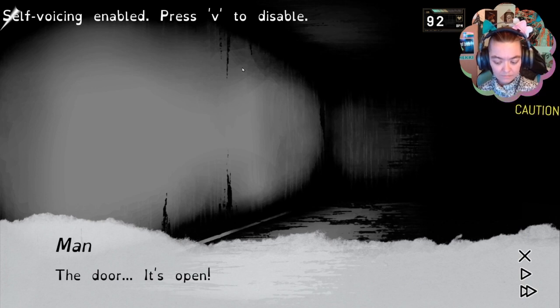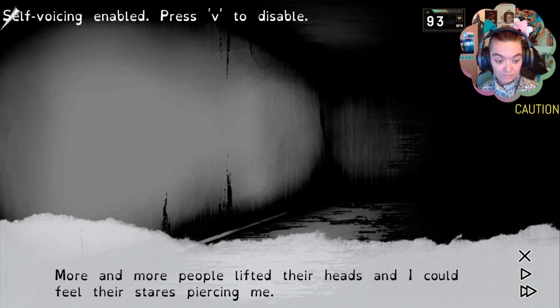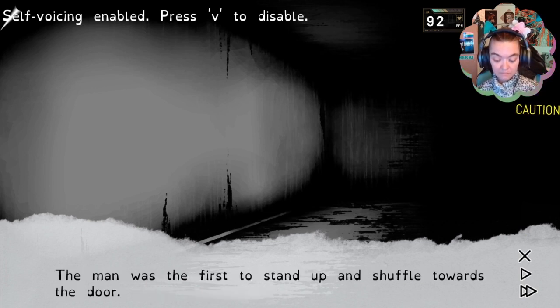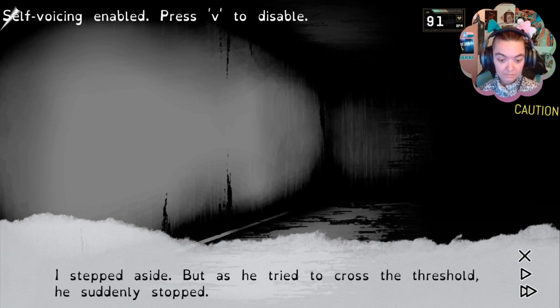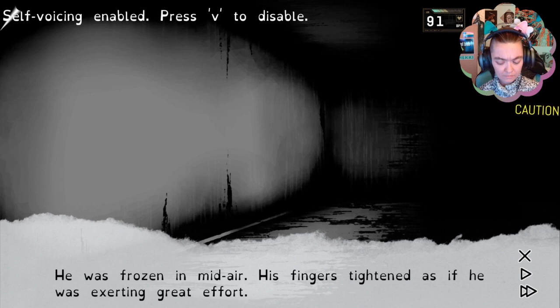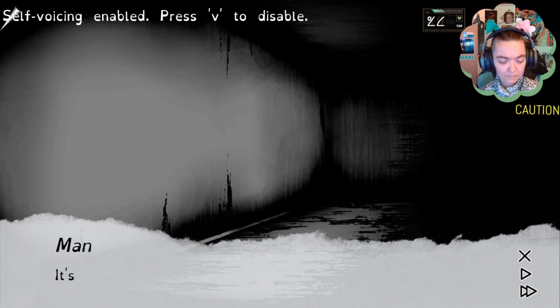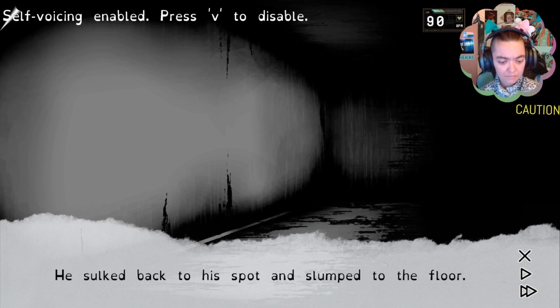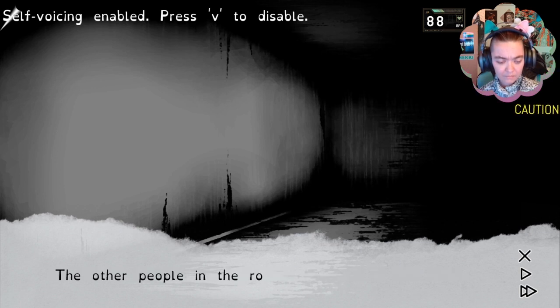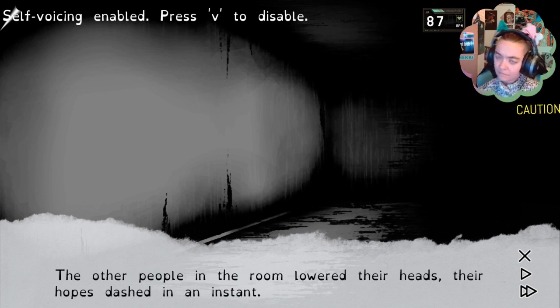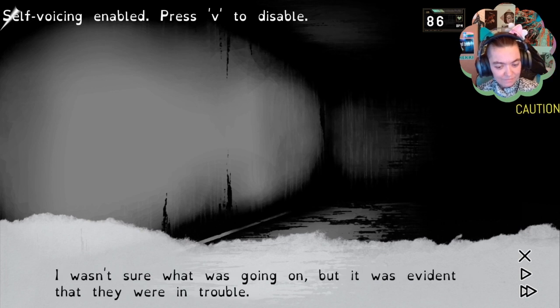"Man, the door. It's open." More and more people lifted their heads and I could feel their stares piercing me. The man was the first to stand up and shuffle towards the door. I stepped aside. But as he tried to cross the threshold, he suddenly stopped. He was frozen in mid-air. His fingers tightened as if he was exerting great effort. Disappointed, he stepped back. "Man, it's no use." He sulked back to his spot and slumped to the floor. The other people in the room lowered their heads, their hopes dashed in an instant. I wasn't sure what was going on, but it was evident that they were in trouble.